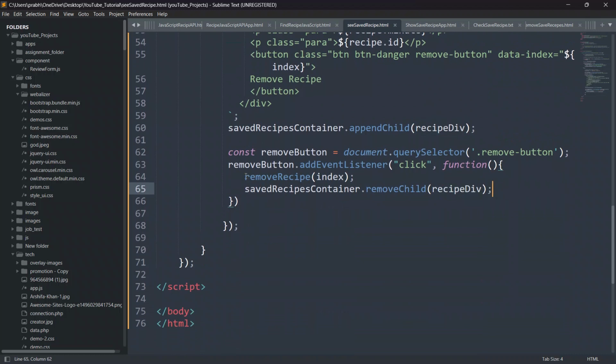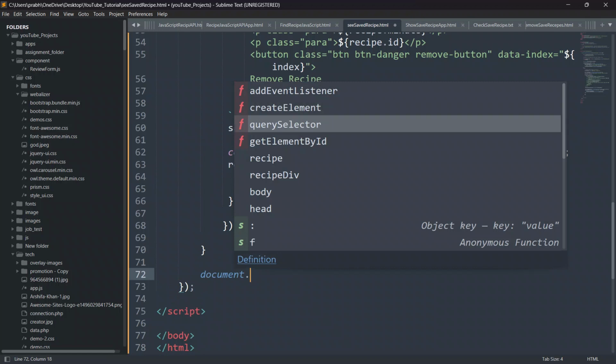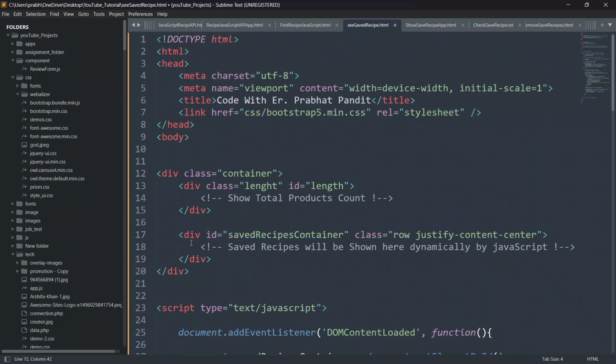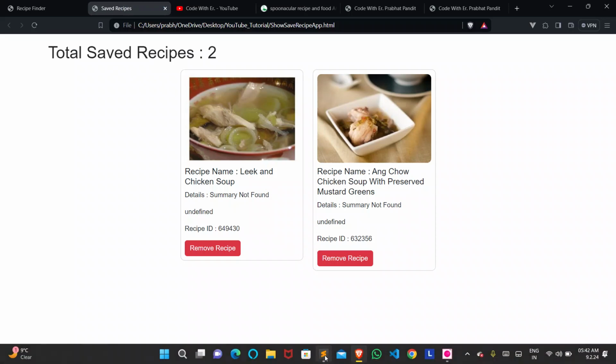So we have to define this function now. Copy this method name from here and we have to define it now. So we are going to define it. Document.getElementById, and I'll pass here the length as the id. You can see this id. So we are going to show this string also, this text, total saved recipes, 2, 3, 4, whatever it is.